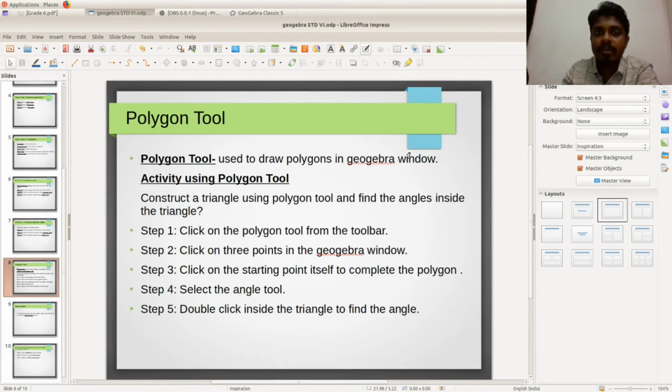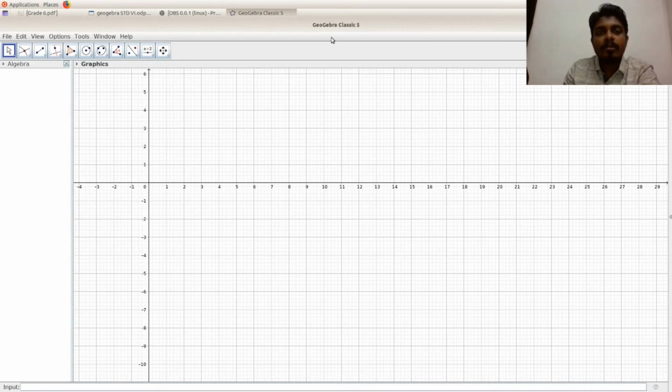What do we mean by polygon? Whatever shapes have sides greater than 2. A triangle, rectangle, square, hexagon, everything is a polygon. So the polygon tool is used to draw polygons in the Geogebra window. I'll show you how to draw a polygon in the Geogebra window.